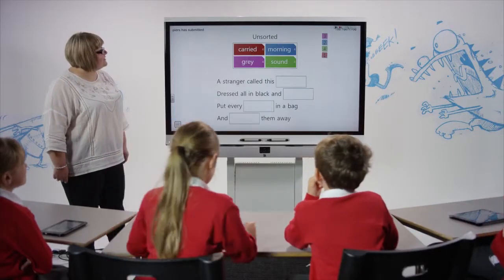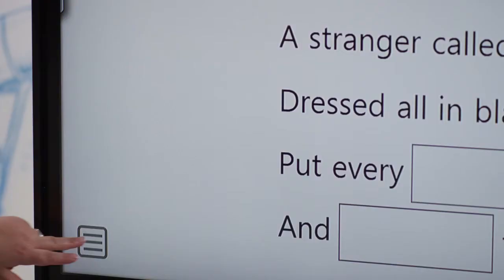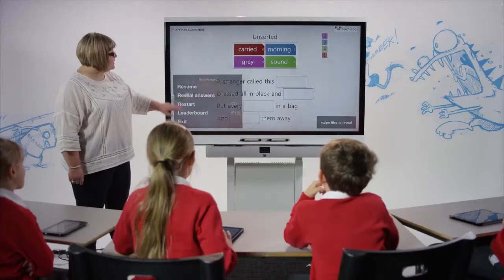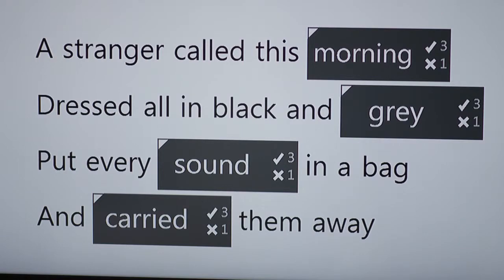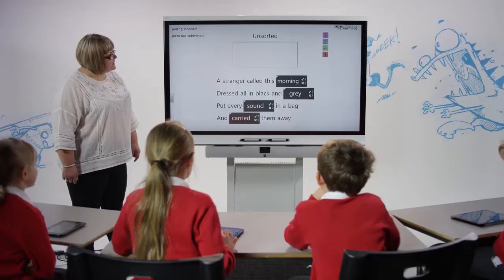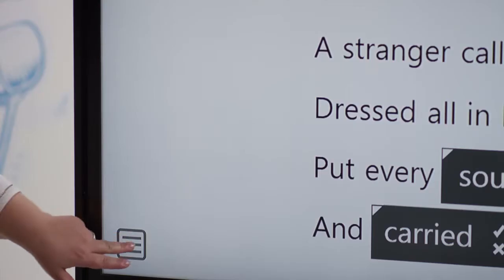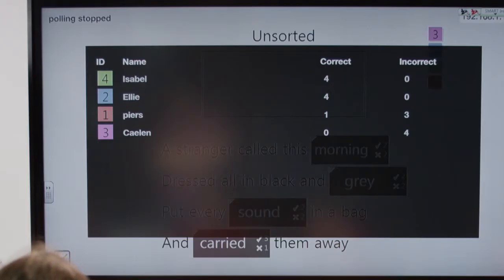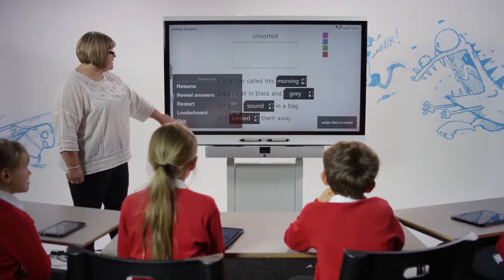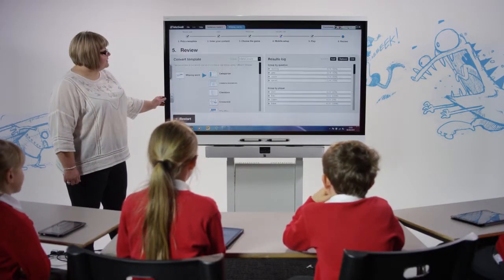Once the activity has been completed, click on the bottom left icon and select Reveal Answers. You can then see how many of the words are correctly positioned. You can also click on Leaderboard. This will show you how the students scored in the activity. You will also be able to see the results in a results log.